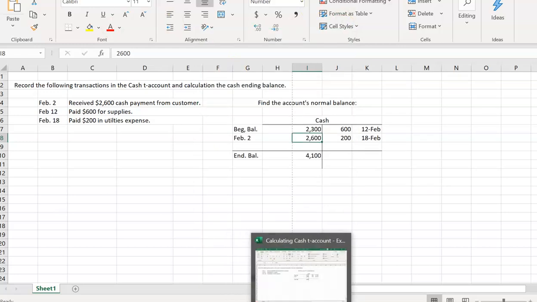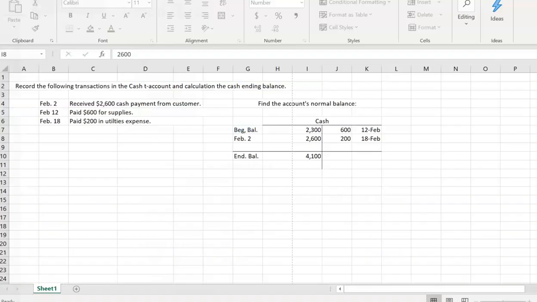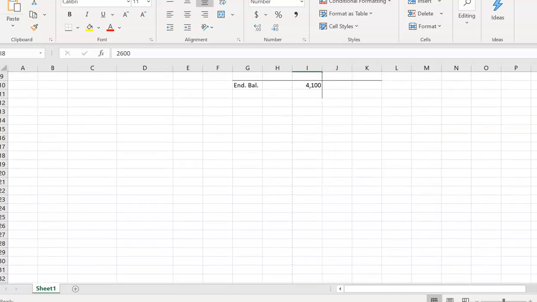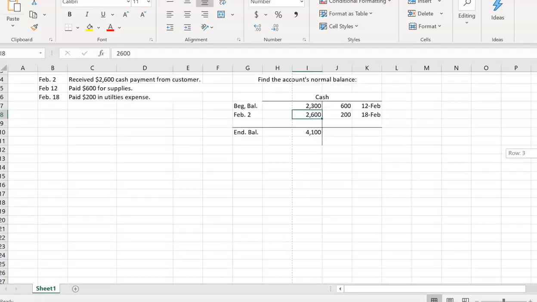Now if you do print it out, you will have to take a picture of it and save it as a PDF or a JPEG and upload it that way. But either way is perfectly fine.